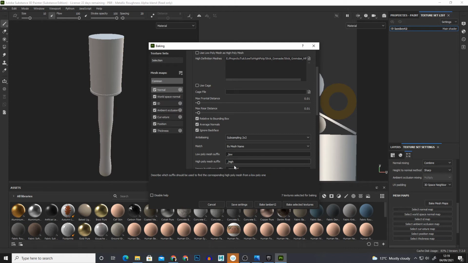So by mesh name, if you name each individual part a name and then underscore low, for example, in the low poly, and then name it exactly the same but underscore high in the high poly, that'll mean it'll only bake those two together. The reason we'll do this is because if there are two meshes next to each other and we don't want the bake to affect each other, then we can give them different suffix names.